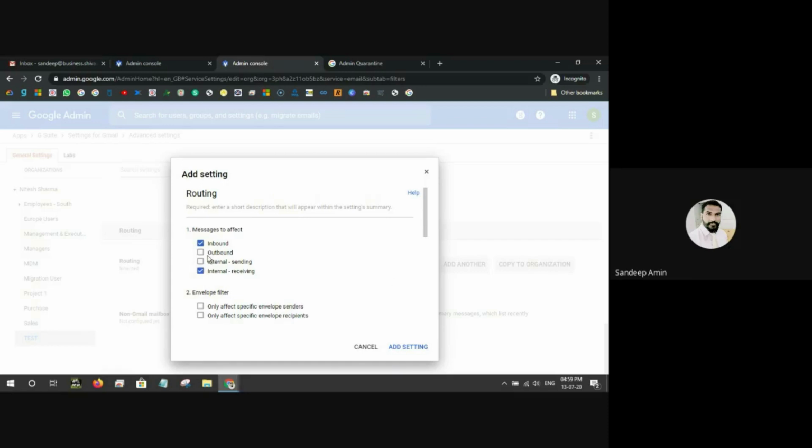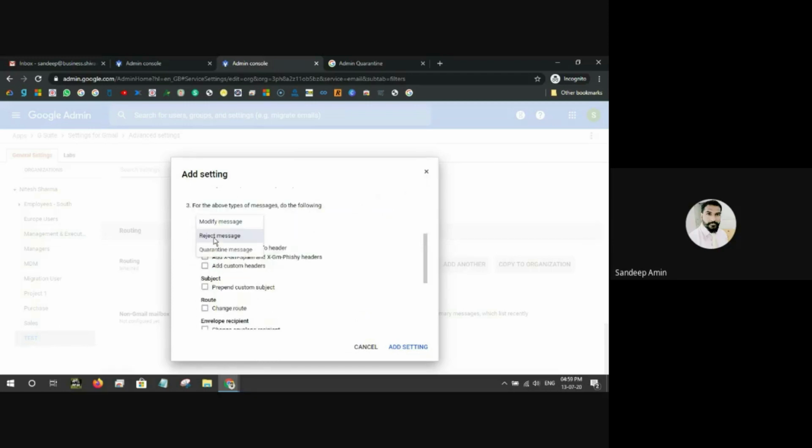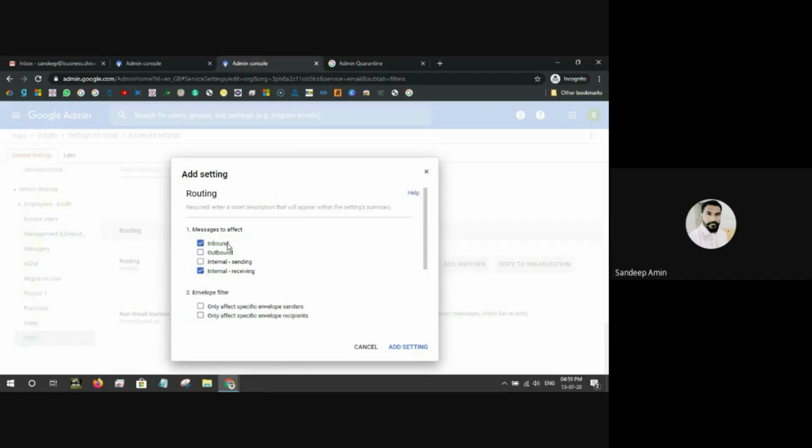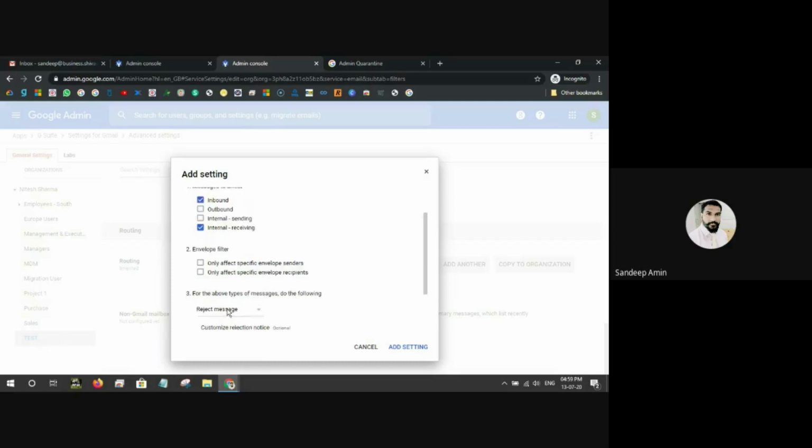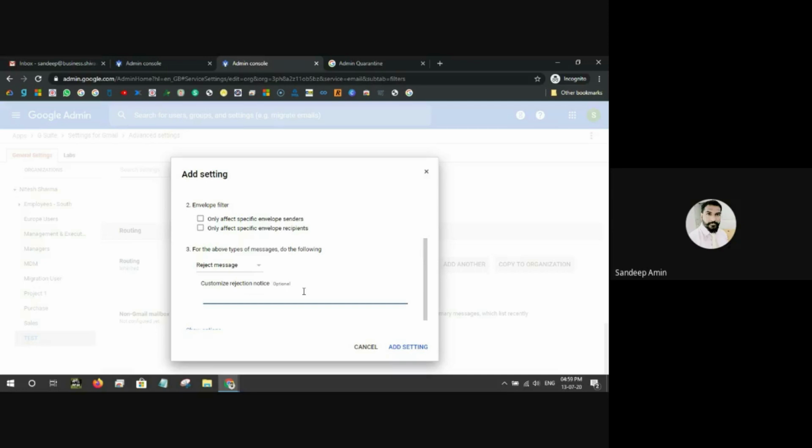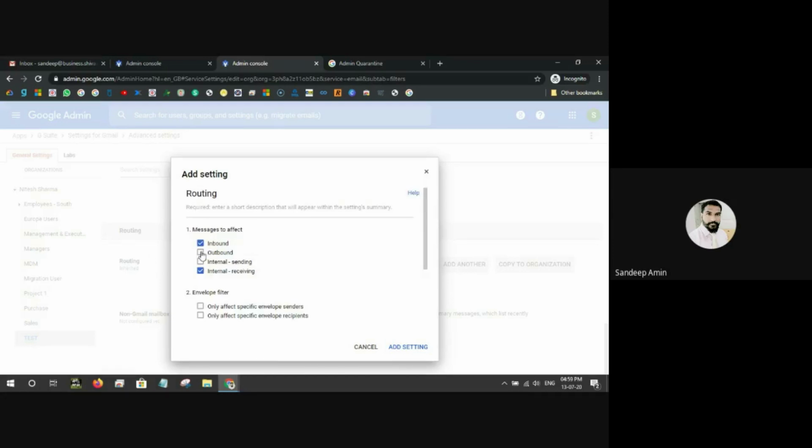So select both the incoming emails, and what is it that you want to do? Straight away reject, so that anybody who sends an email to that particular email ID will get a bounce back failure, and the bounce back failure is something that you can customize. For example: sorry, this is an auto generated email, so you cannot reply back. For more details, please contact our support team. You can apply that, and you can click on add settings. That means from that email ID you can send emails, because you have not put any restrictions on outgoing emails. You have only put restrictions on the incoming email.